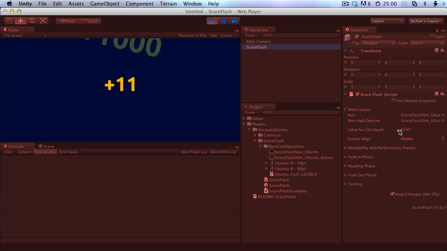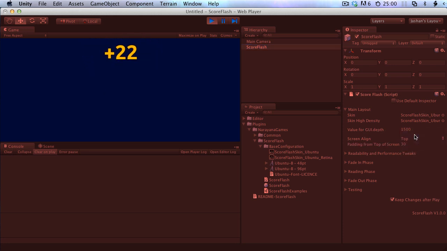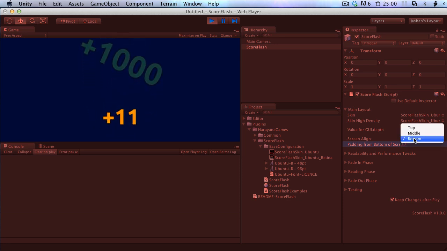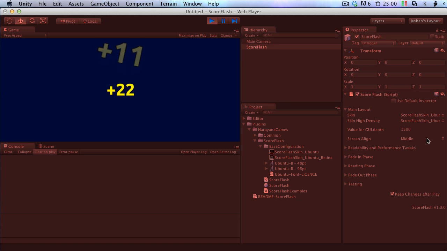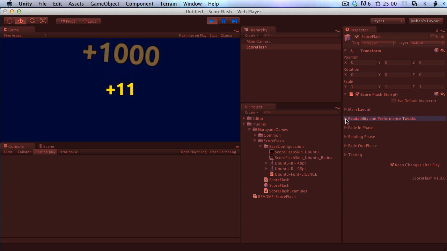This one actually doesn't seem to work that well, but screen alignment, top or bottom. As you can see, this also has a padding, so you can say, well, this should be about 200 pixels, which in this case is a little bit far above, but also 10 pixels, so it starts very low. And if you have middle alignment, obviously padding doesn't make a lot of sense, so this isn't shown here.